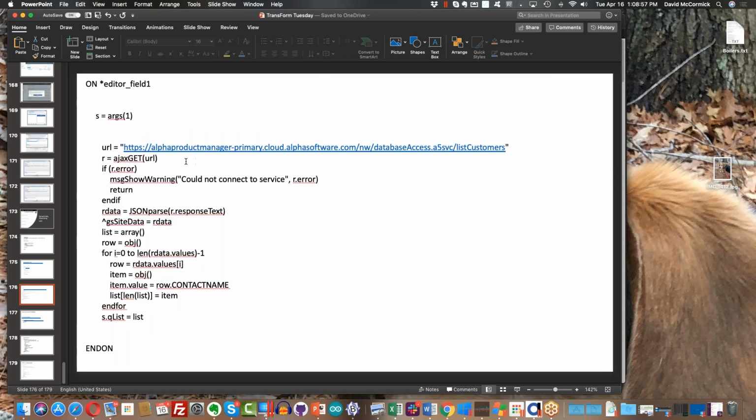Okay, great. What we're going to do here is use the ajaxGET command in TPL, and that's going to set R equal to the value that ajaxGET returns. The R value can contain a couple of different things. If it's unable to find anything, it's going to find an error, in which case we're just going to have it show a warning saying you couldn't connect to the service, and that's it. It's a way of trapping errors so that they don't become bigger errors. However, assuming that does work and there are no errors, we're going to set a variable called rdata equal to a TPL function called JSON parse, and that takes the response text from our R variable and parses it into an array called rdata.